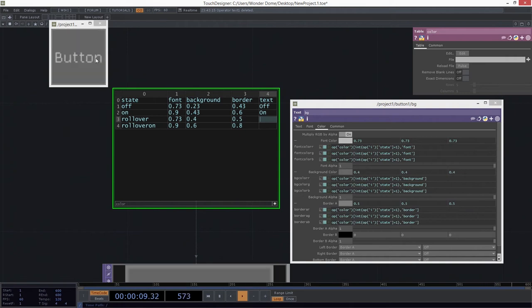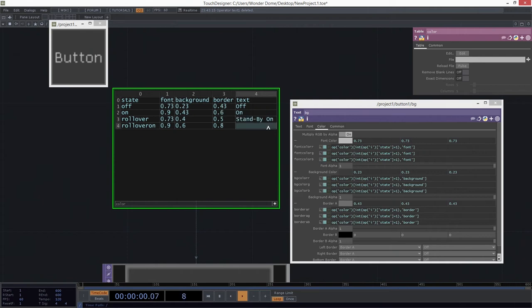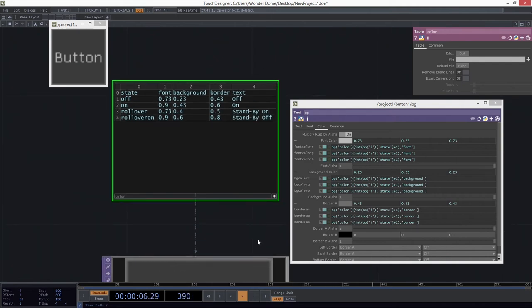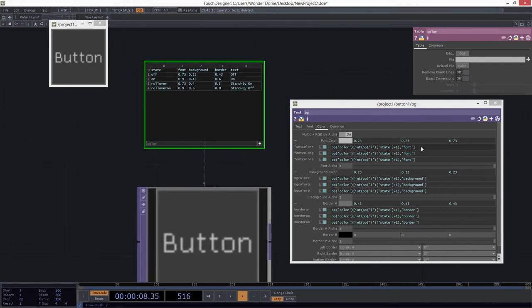Rollover is when the button's off, right? So I'm in the off position and I'm about to be turned into the on position. So I'm going to call this standby on. And for the rollover while it's on, I'm going to make sure this is standby off. Okay, so now what? Now I'm going to go ahead and take this expression.